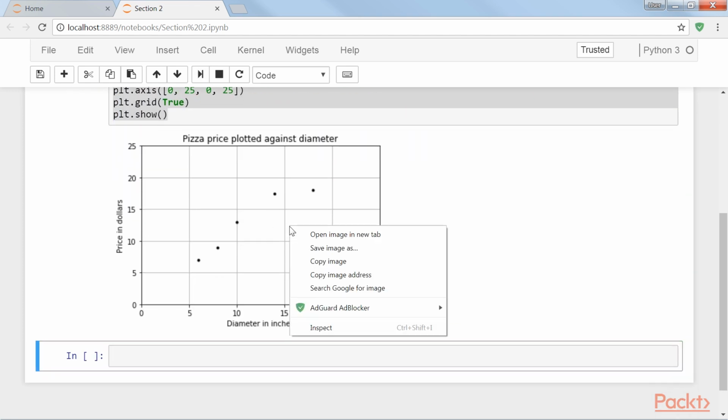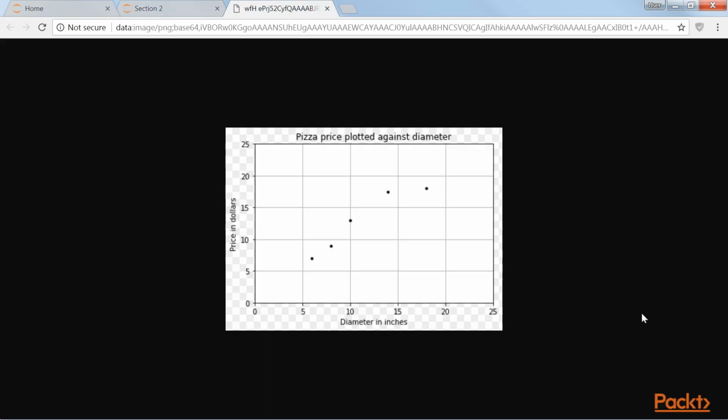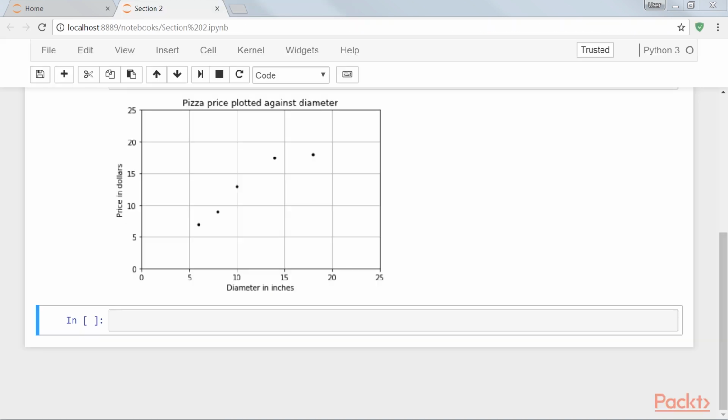The diameters of the pizzas are plotted on the x-axis, and the prices are plotted on the y-axis. We can see from the plot of the training data that there is a positive relationship between the diameter of a pizza and its price, which should be corroborated by our own pizza eating experience. As the diameter of a pizza increases, its price generally increases. Next, we're going to look at the pizza price predictor program.